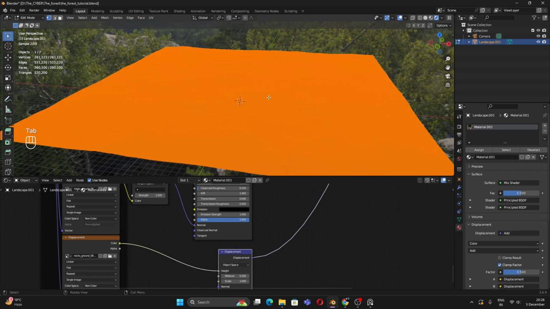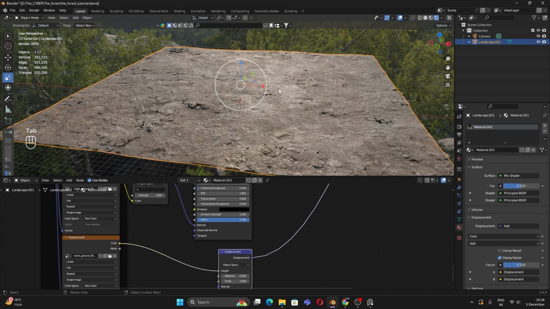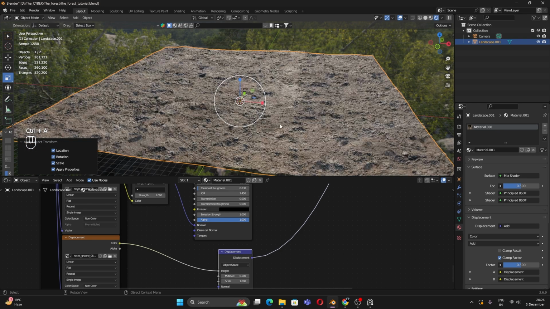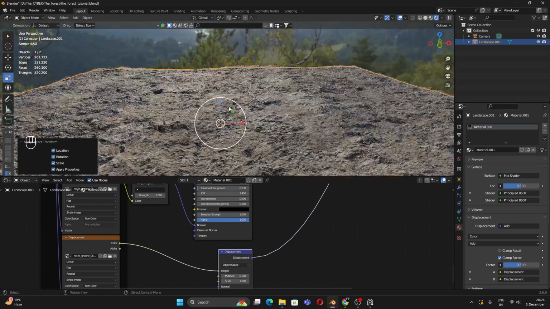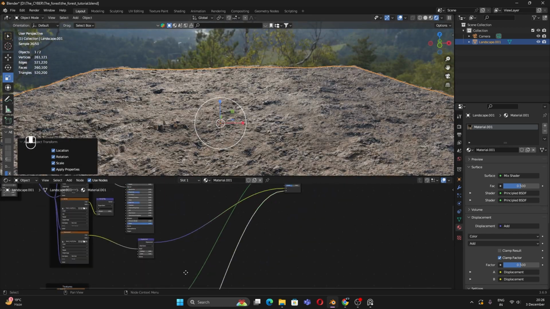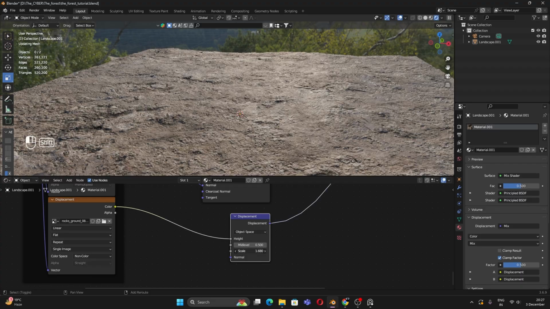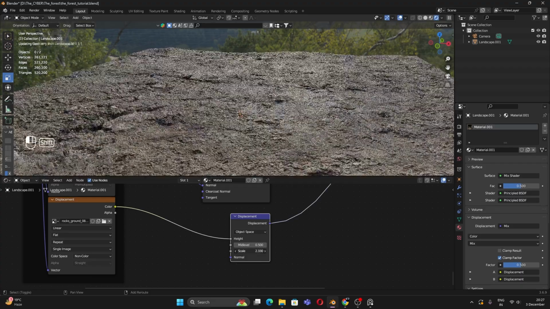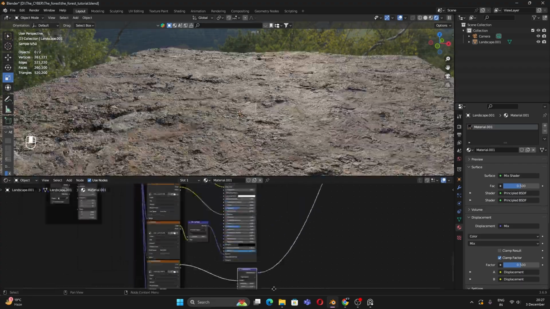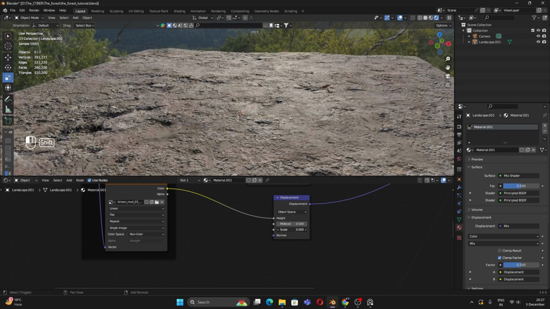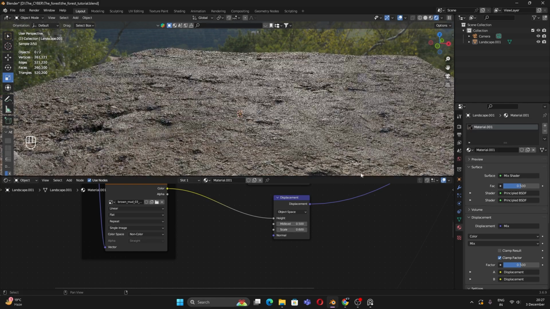So to fix that, let's go to edit mode. Sorry, not in edit mode. Let's select this plane and press Ctrl A, press all transformations, and then you should get some nice looking displacement. So let's tweak these values. Let's keep it here like this, and let's keep it like this.